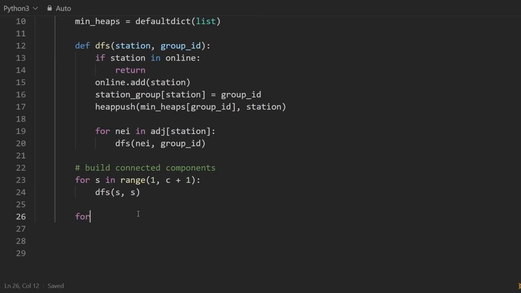So let's do this. Let's go through the queries, unpacking them. The first one is the type. The second one is the station. And we will check if the type is 1. Otherwise, we can assume it's 2, in which case all we have to do is say that this station is no longer online. That's easy to do.